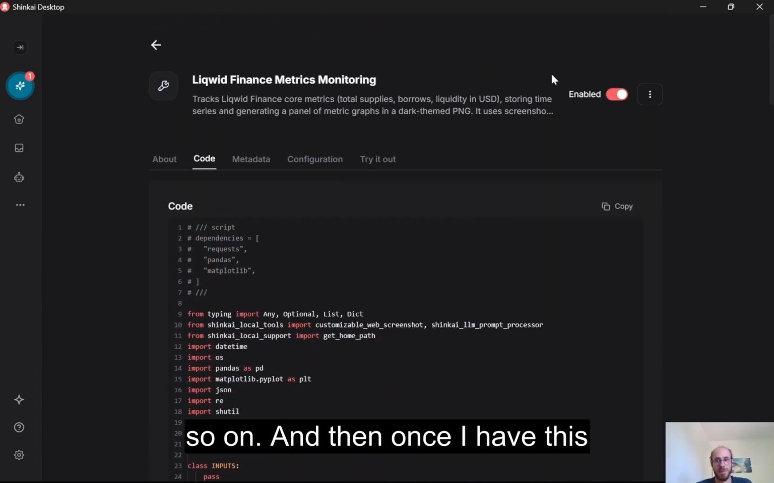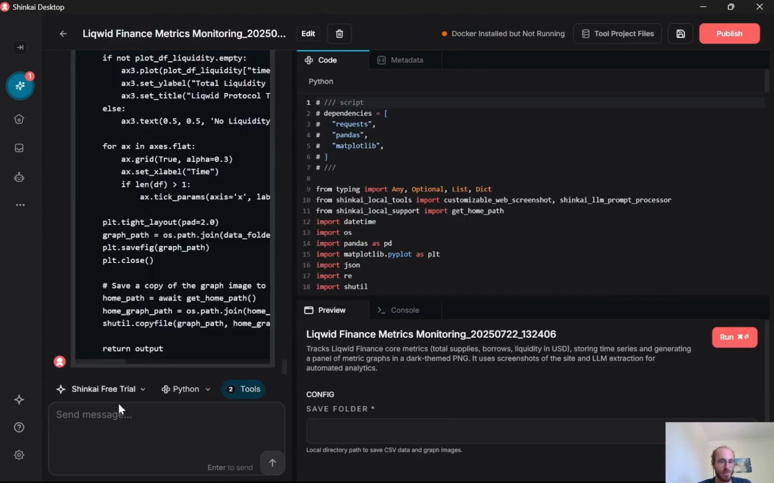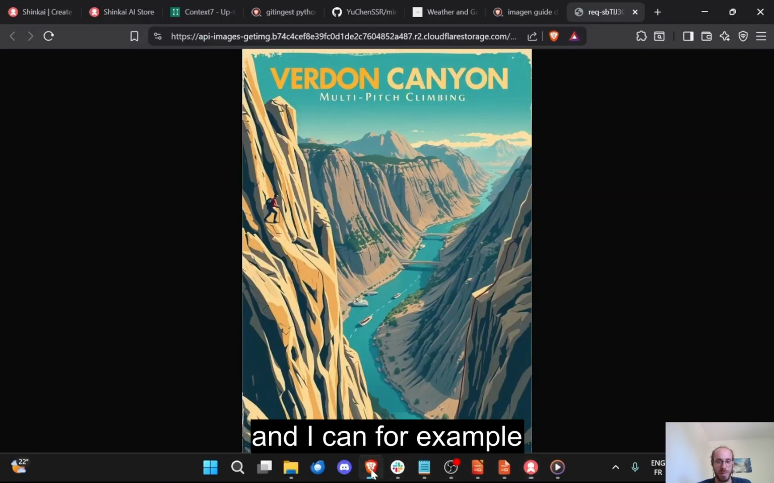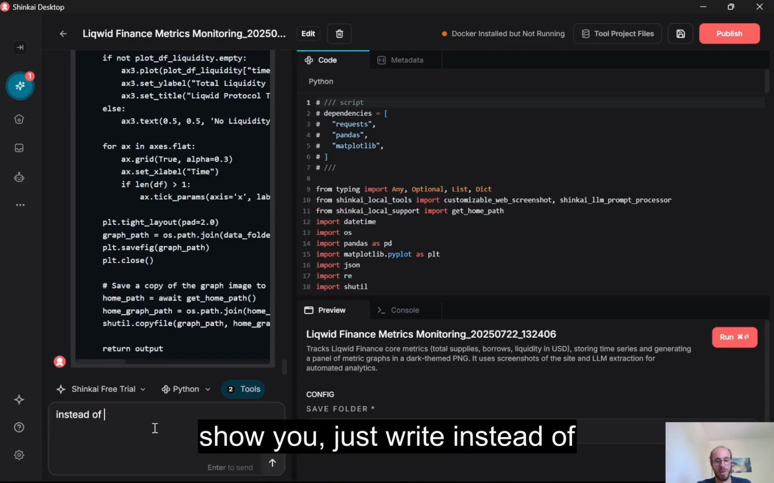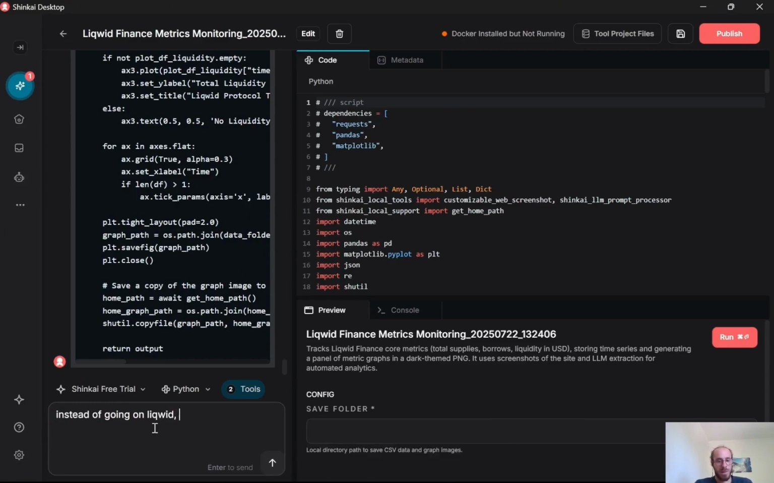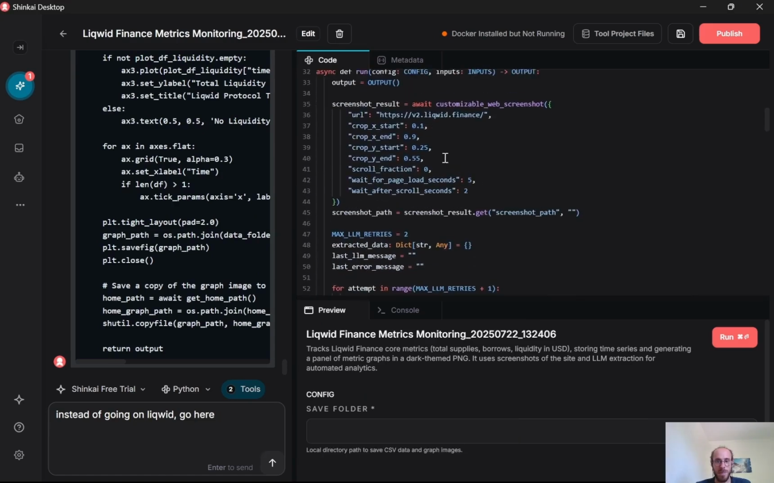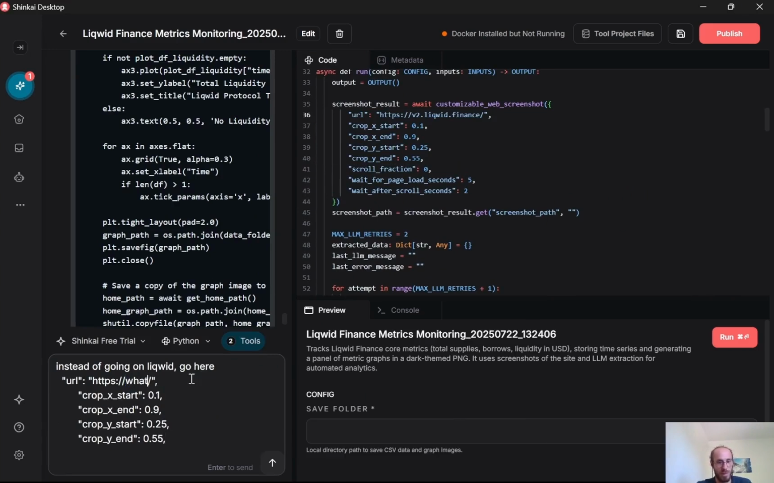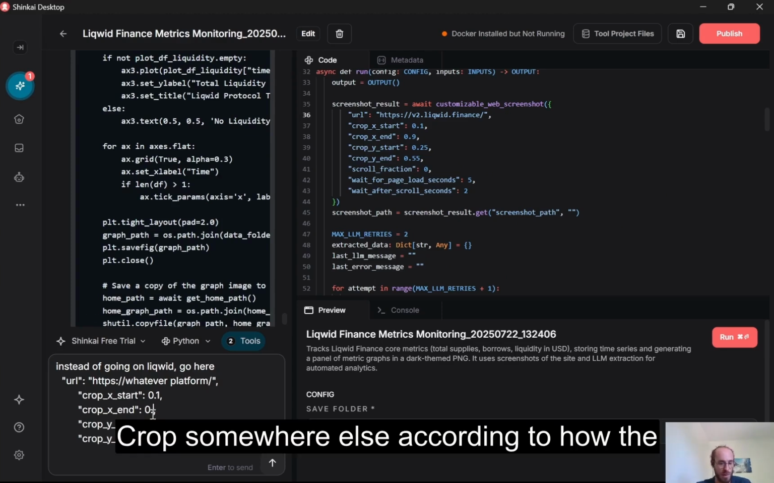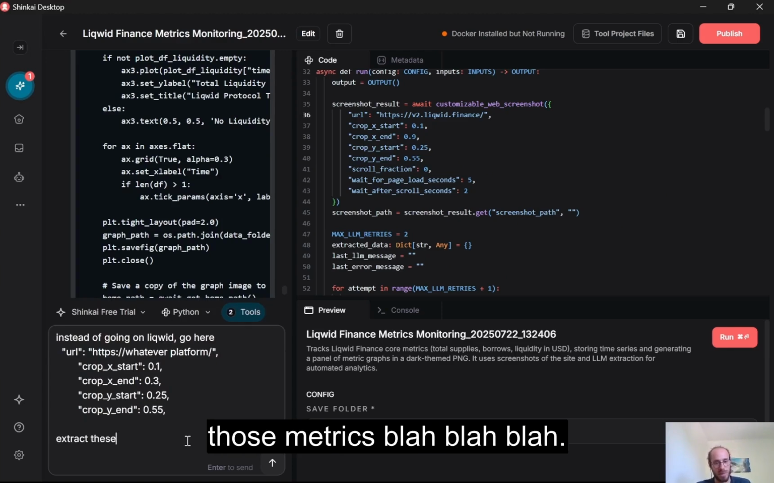And then once I had this tool, I can just duplicate it. I can edit, and I can, for example, show you right here, instead of going on Liquid, go here, and I can paste the instructions. So the instructions here, I could go instead to whatever platform, crop somewhere else according to how the dashboard looks, and extract those metrics, blah blah blah.